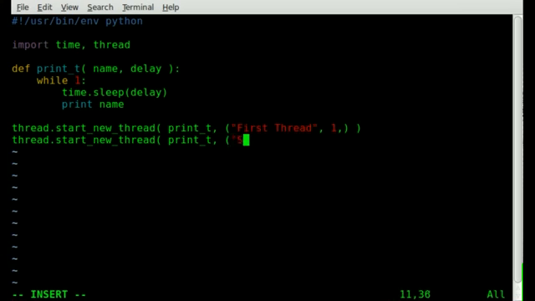and we'll send a message of second thread. This way we can determine the difference between the two threads, and instead of waiting 1 second every loop, we will be waiting 2 seconds. So we'll close up those parentheses and let's quickly look at this.